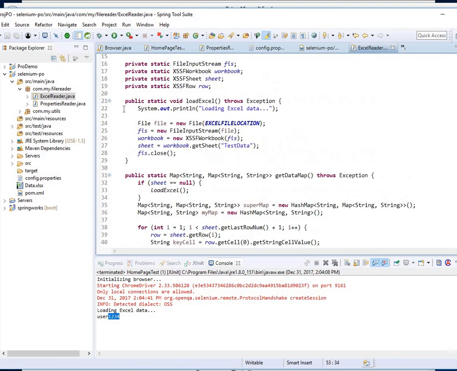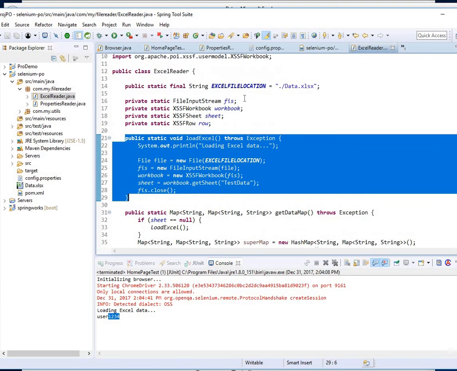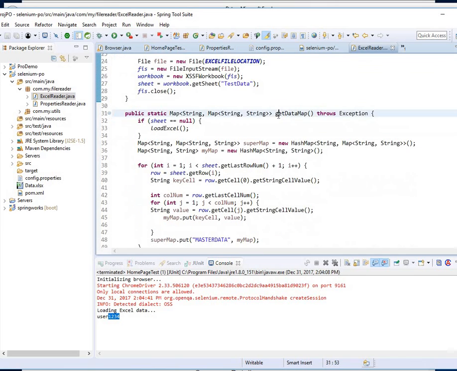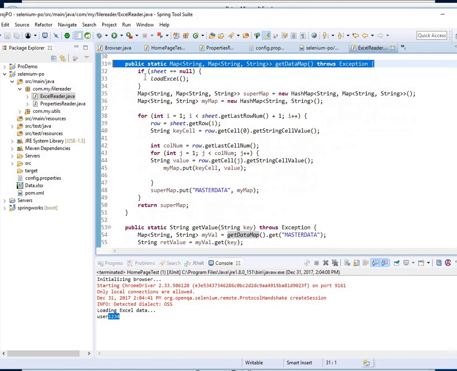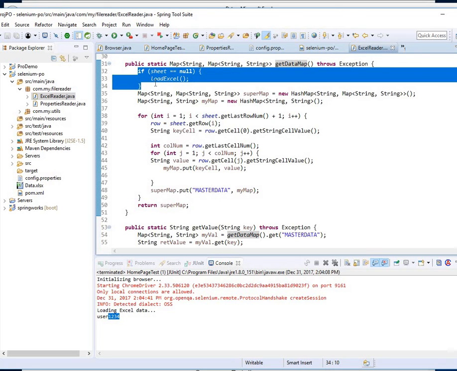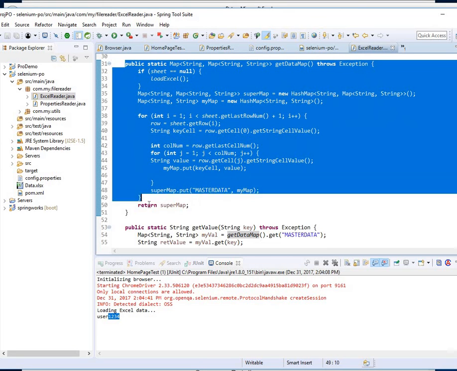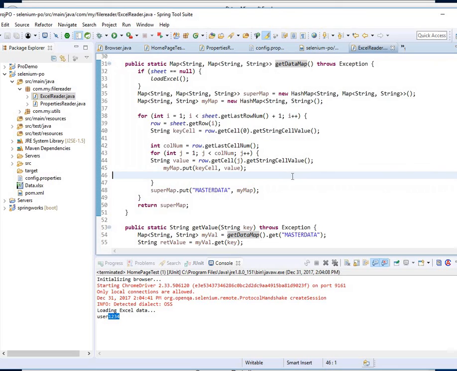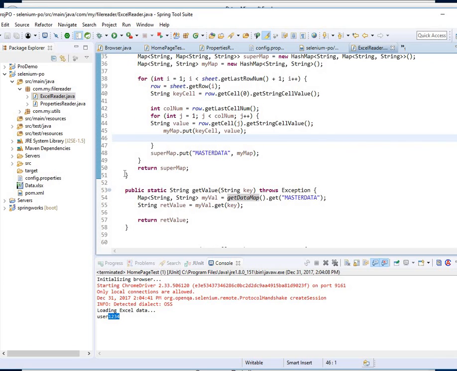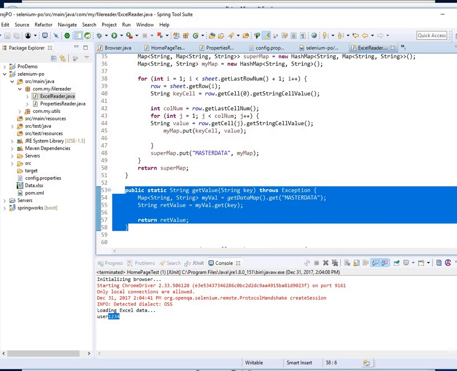You have this loader class, a loader method here of file location, and then you have a map, get map. Okay, it has a load condition here. If it is empty or null, then load. Then I have this map. Watch, this piece is the main key here. And once you are done with that, call that super map here with the master data and get my map value here, and my map values dot get key is going to return you the value. So this is the public accessible method for you.